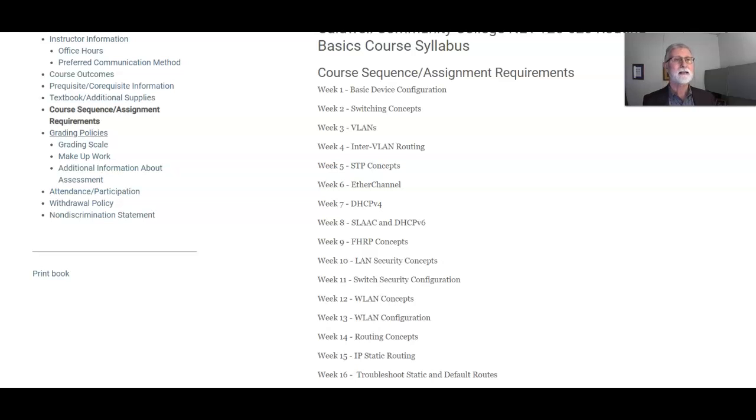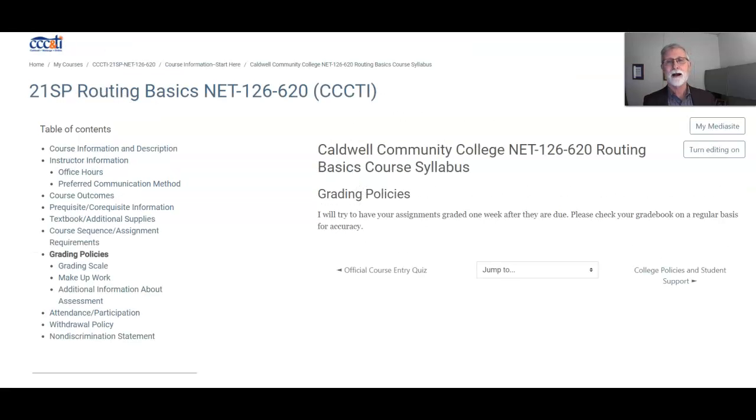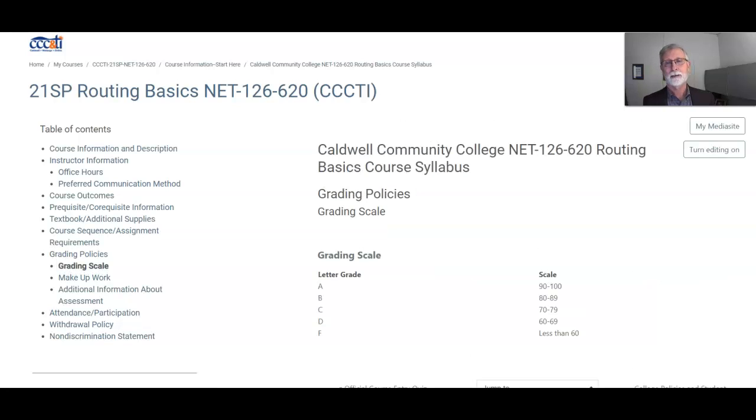As far as grading, I'm going to try to do better this year at grading and try to keep up to date on that, within a week or so of when I make you do it. It's the same 10-point scale.